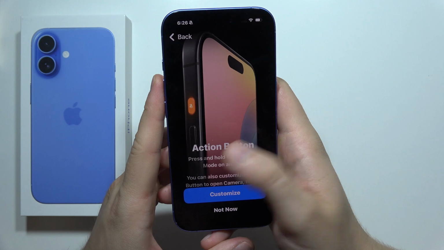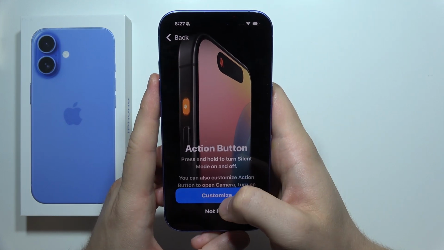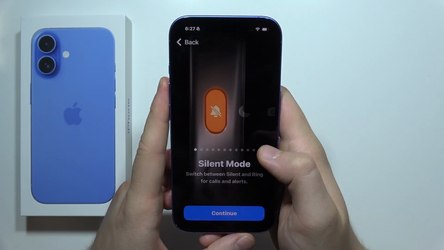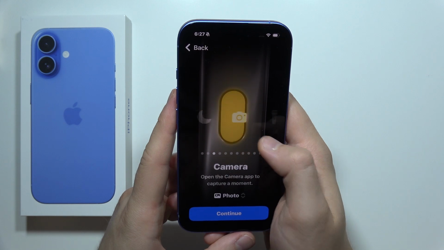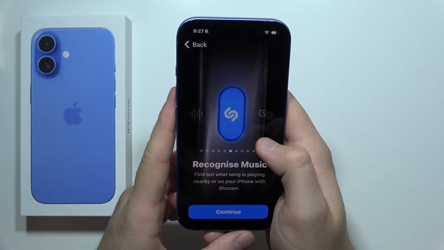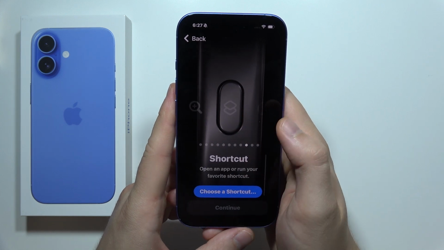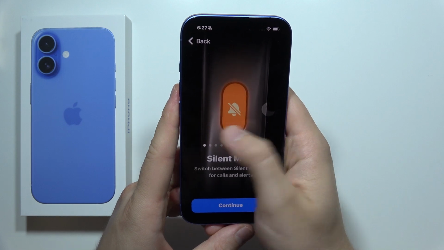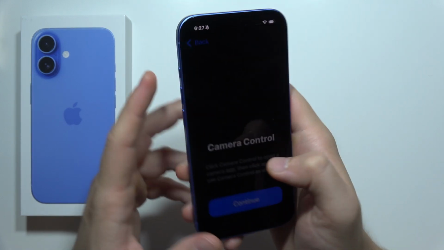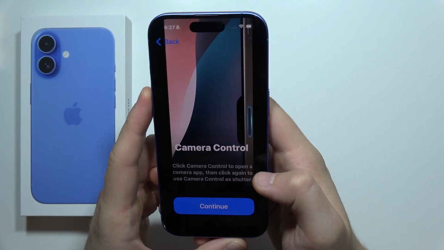Here, there's this action button. So now you can click and customize it right now. And you can set here any function that you want. So we've got the focus mode, silent mode, camera, torch. Take a look, a lot of options that we can put here. Accessibility, some kind of shortcut to quickly open application. But I would like to actually get this silent mode right here, like with the default switcher. Now we have to set the camera control button.